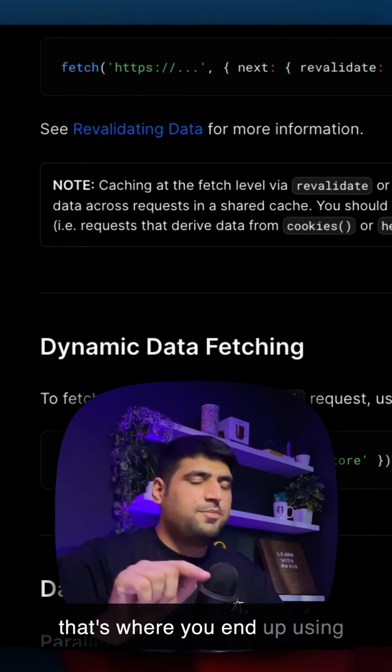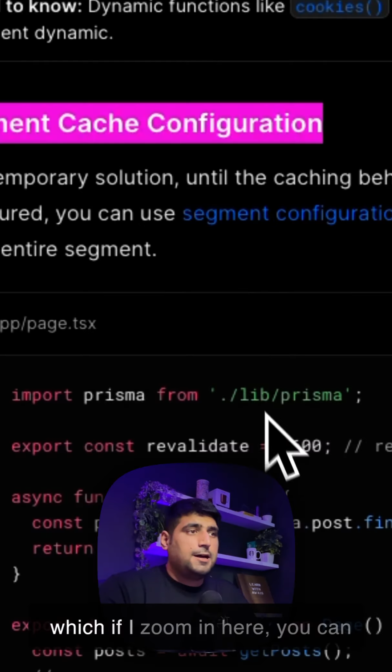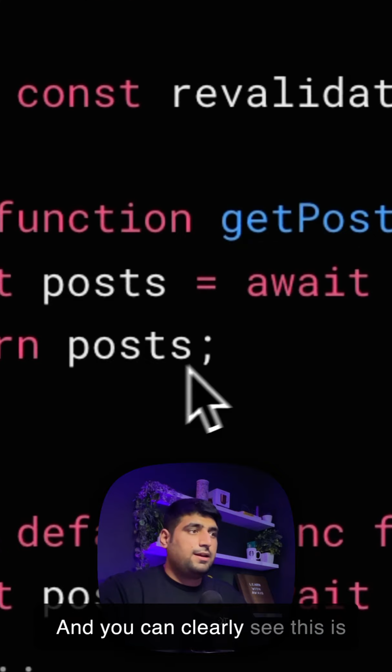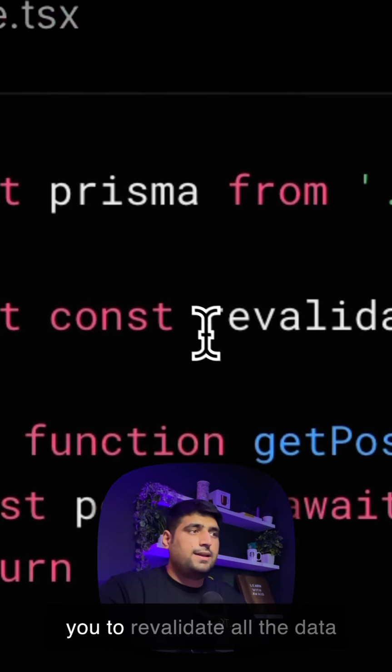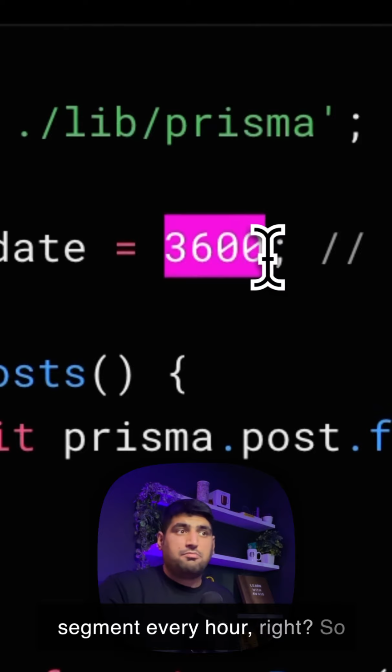Well, that's where you end up using segment cache config, at least for now. Let me explain what, right? If I zoom in here, you can see I'm using Prisma, right? And you can clearly see this is an SDK, an ORM, and there's no fetch command here. But what you can tell your segment is to revalidate all the data fetching happening in this segment every hour, right? So there you go.